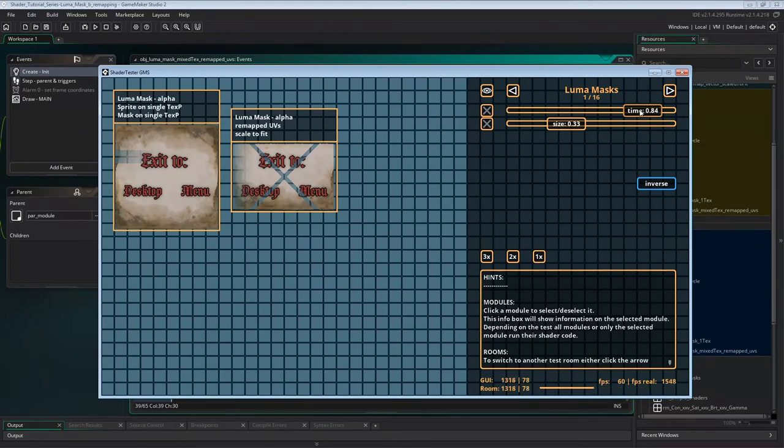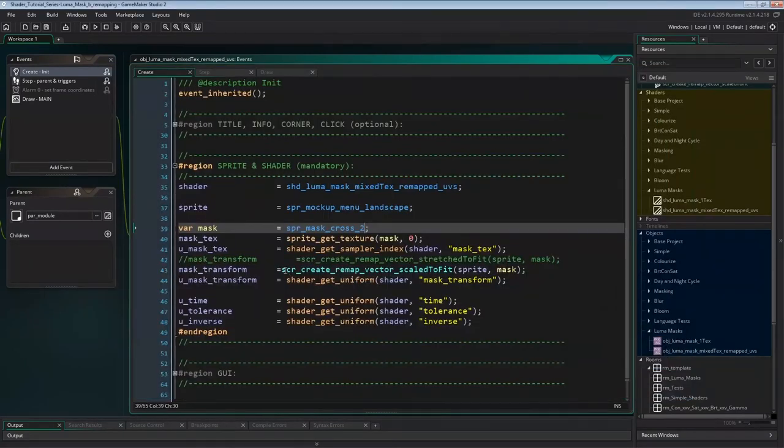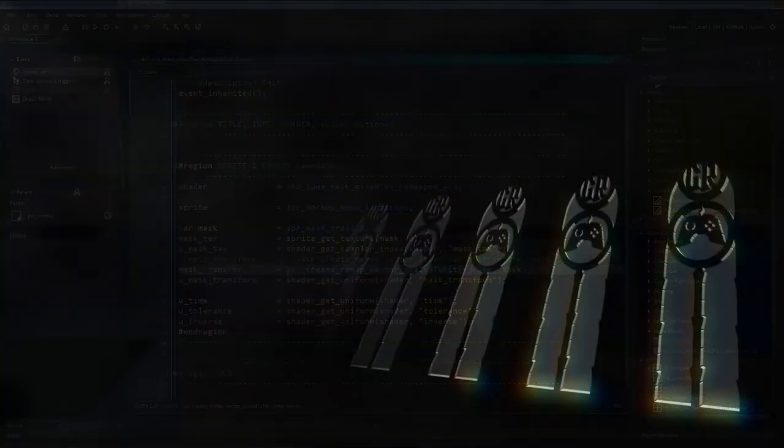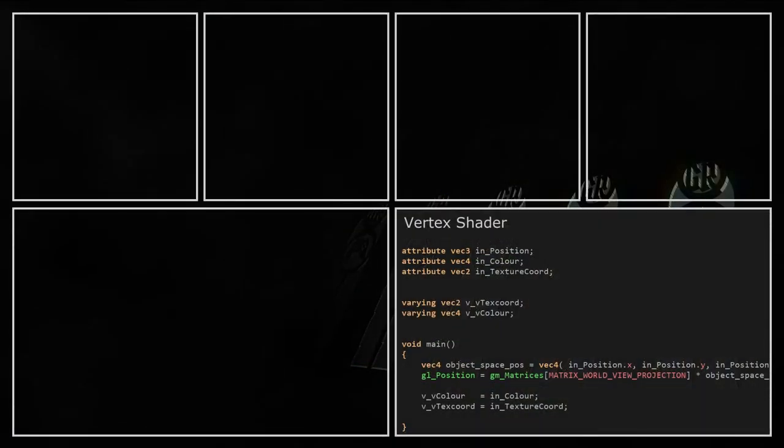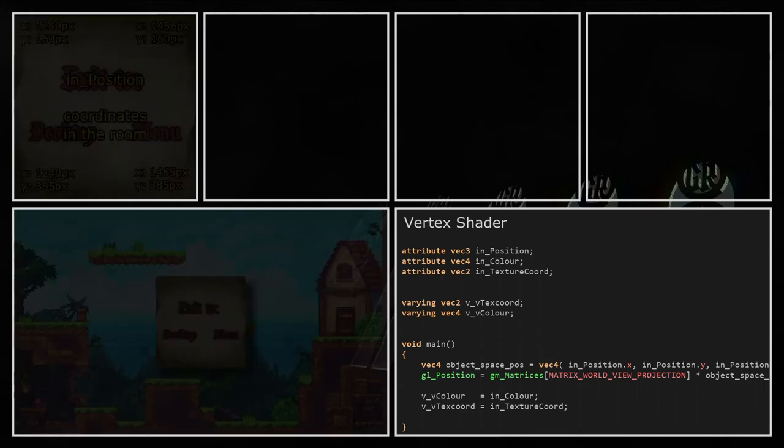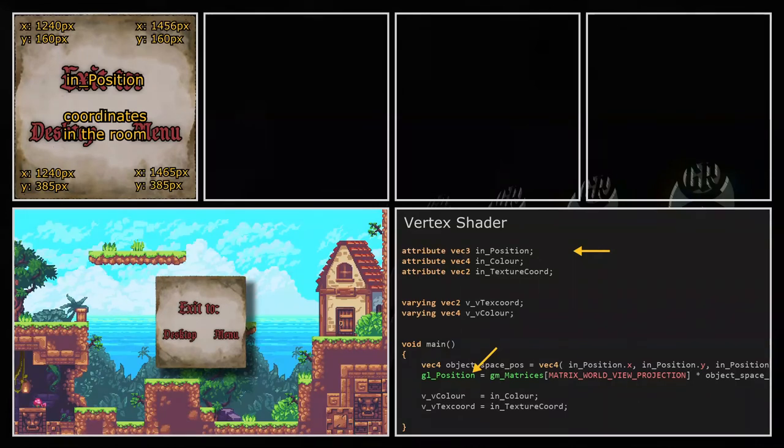But now let's have a look at a different way to get interpolated texture coordinates for the mask texture. We already established that GameMaker Studio sends vertex data with each vertex to the vertex shader. In GLSL ES, those are called attributes. In this tutorial series, we already used and manipulated all of them. For example, the vertex attribute in_Position. It's a vec3 describing where in the game room the vertex is with an X, Y, and Z component.